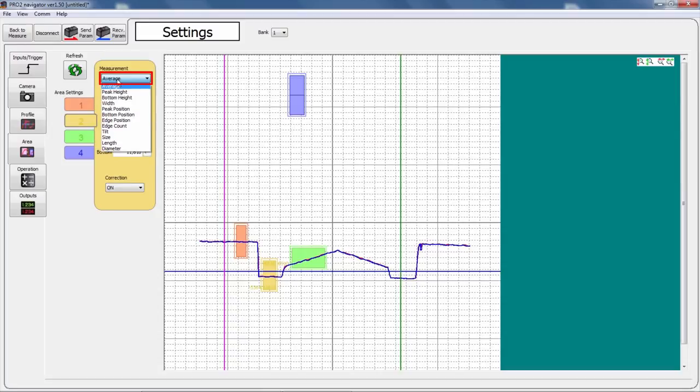In our example, we used the average function and the tilt function. Details on the different functions are explained in the instruction guide. Detailed items may be displayed according to the selected function. If you want to use the correct function, don't forget to choose On for each area.